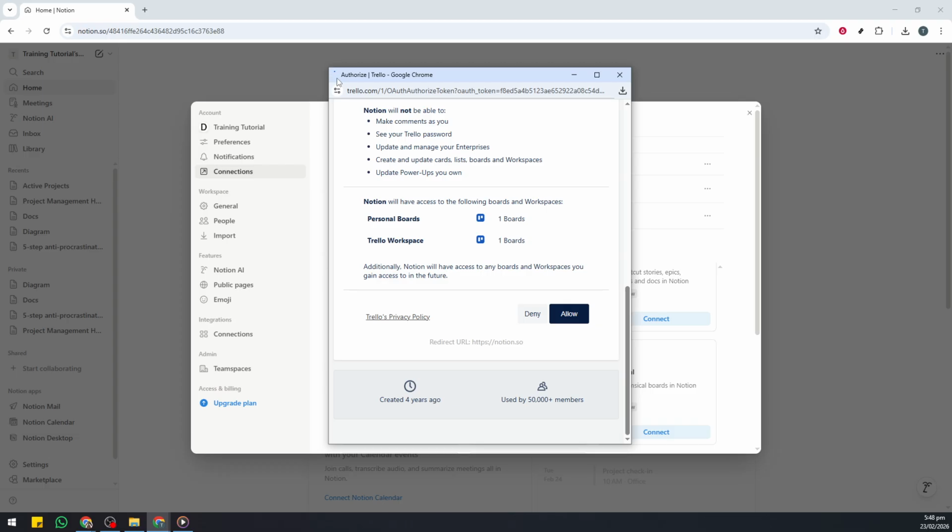Also, if your organization uses admin controls, you might need approval to enable new connections. Check with your workspace admin if you encounter a permission prompt.